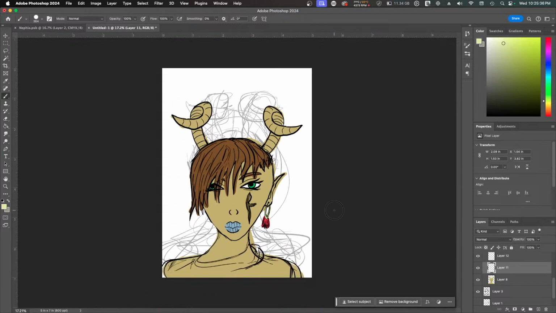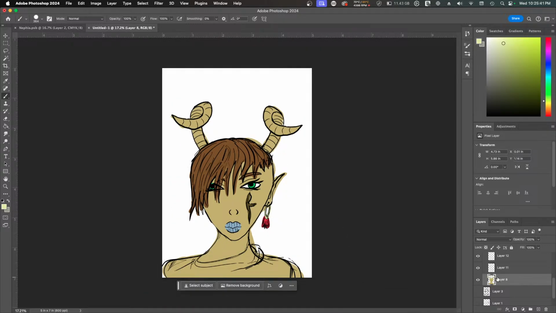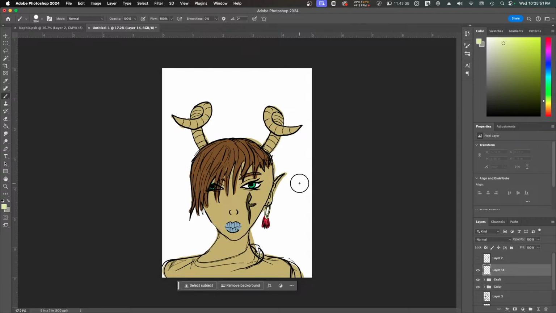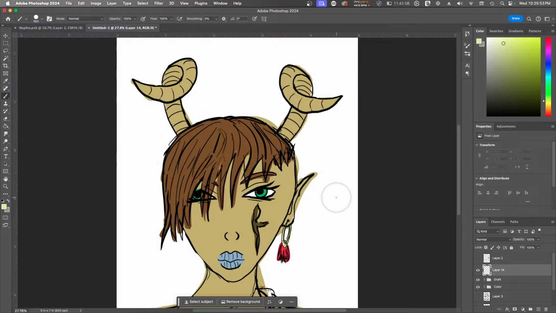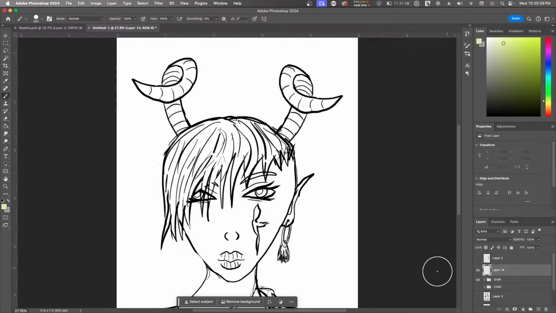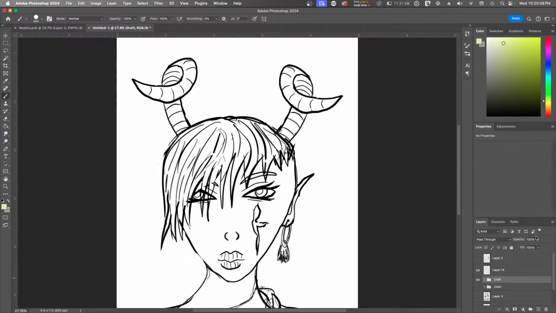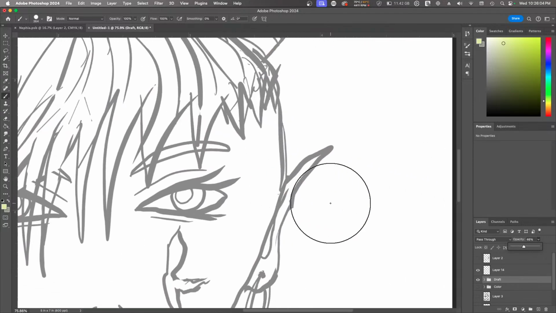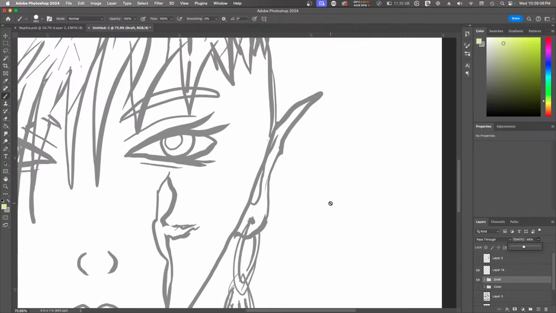Alright, so we have our character. Let's get rid of the background one. And now to redraw her. Alright. My style is quite different than most people, just because of the fact that whenever I draw, my style evolves in different ways.